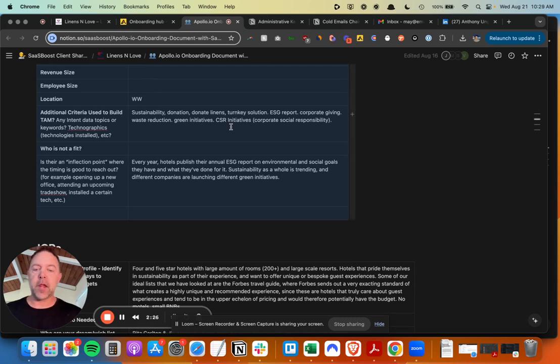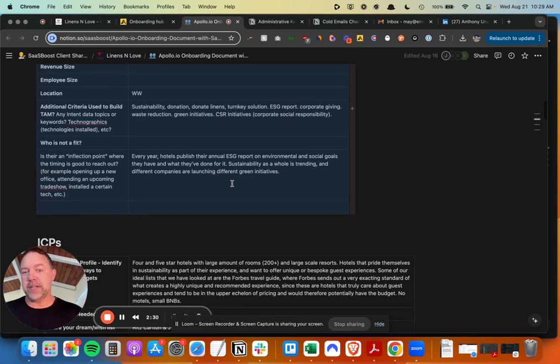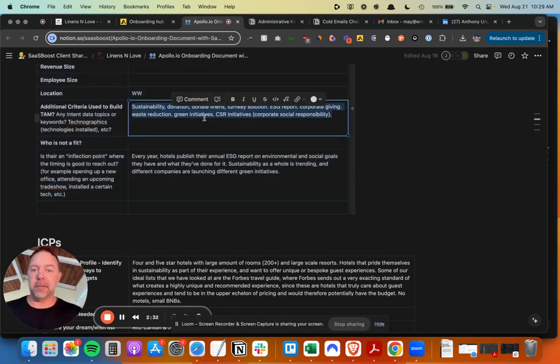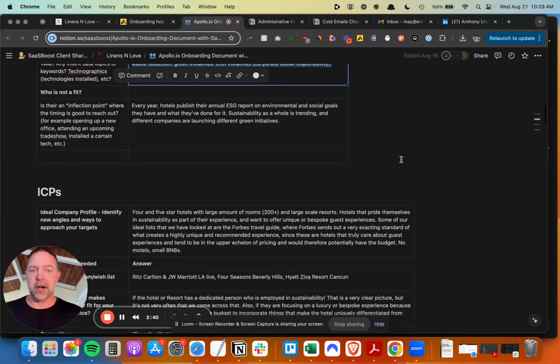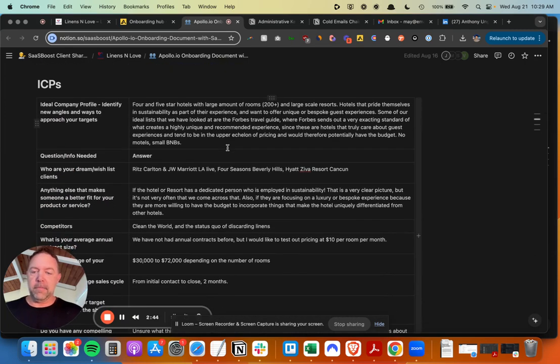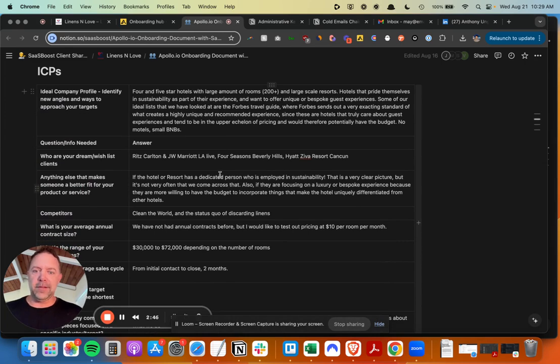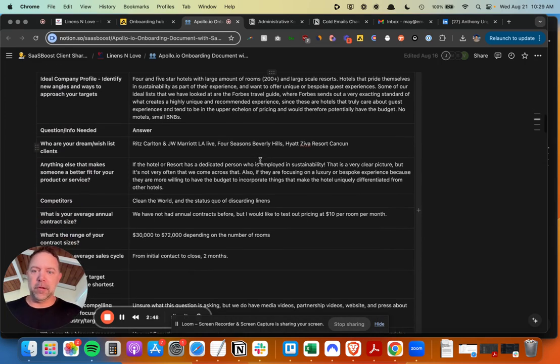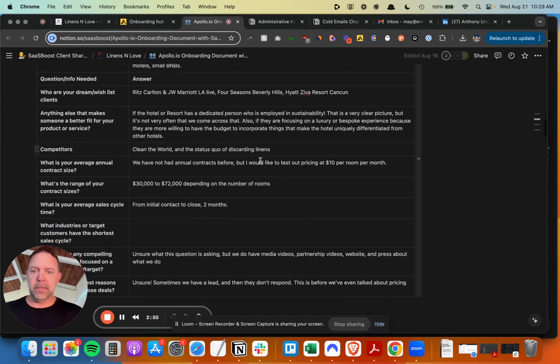They obviously want to target hotels. These are some of the keywords like sustainability, donation, corporate social responsibility, green, waste reduction, etc. They came through here and identified some of the example dream list accounts.